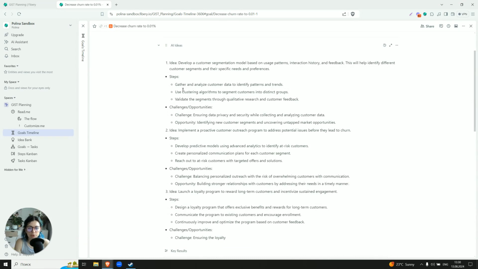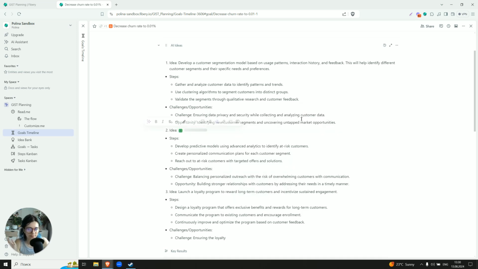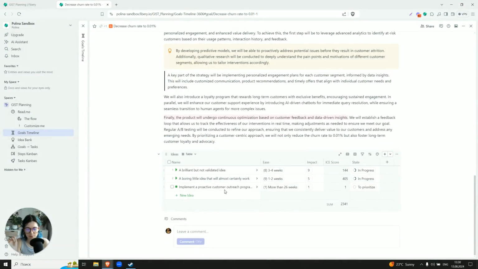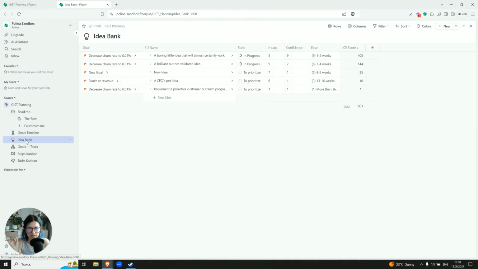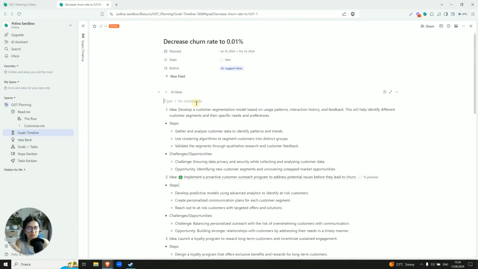And if you like ideas suggested by the AI, you can create entities right here from the text. I like the idea to implement a proactive outreach program for leads likely to churn. So I highlight this piece of text and say that I want to create an idea here. I created it, and what happened? It also appeared here as well, and of course it appeared in the idea bank, because it doesn't matter where you create an idea, it will appear everywhere.